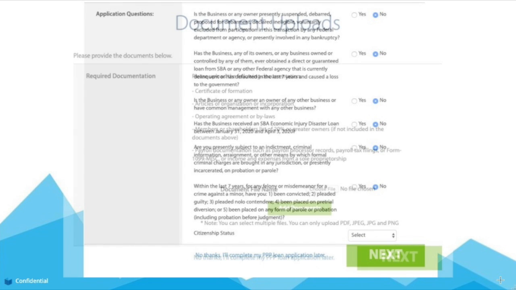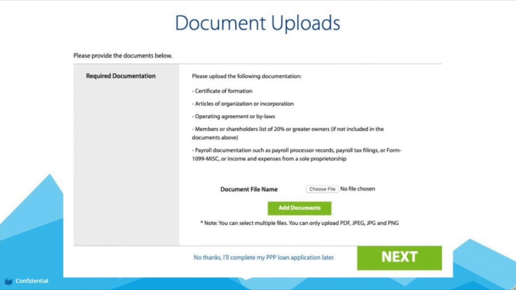So the next step is uploading documents. This is what I would say requires the most preparation. So I recommend getting all of these documents together before you begin the application process, whether it be with us or with your bank. So you're going to need any of the entity formation docs, like the certificate of formation, your articles of organization or incorporation, and hopefully these documents show and include a shareholder list. That way the lender can verify that you've included the information for all 20% or greater owners.